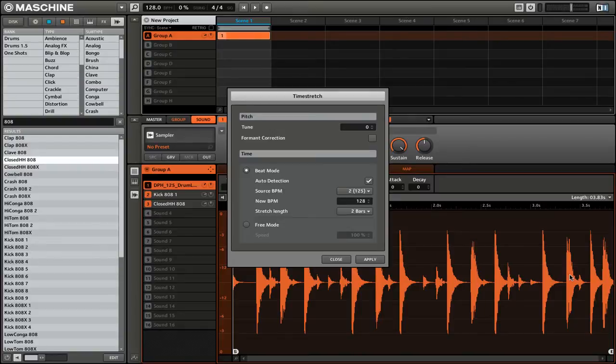In the pitch section, you can pitch shift the sample by tuning it up or down by semitones. By default, it will be set to 0, which will leave the pitch unaffected. You can also enable formant correction, which will try and retain the timbre of the sound after it's stretched.